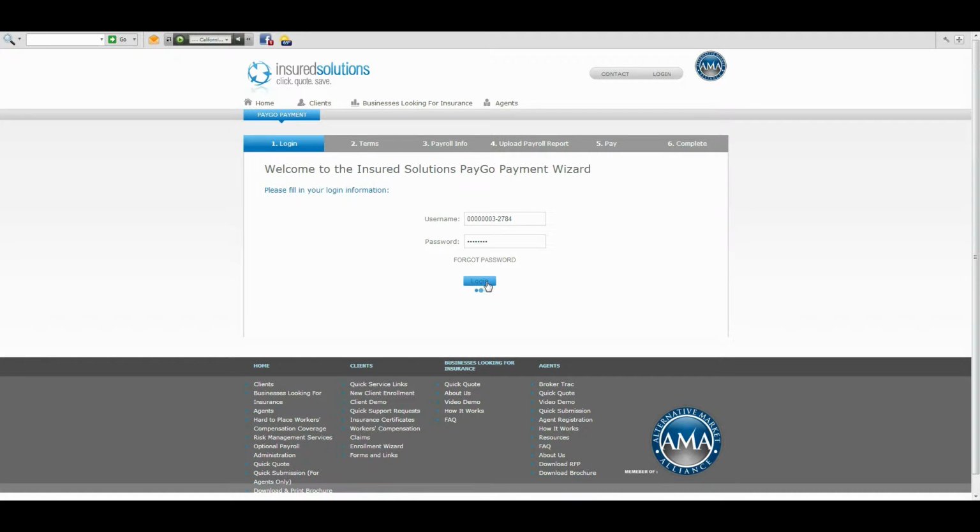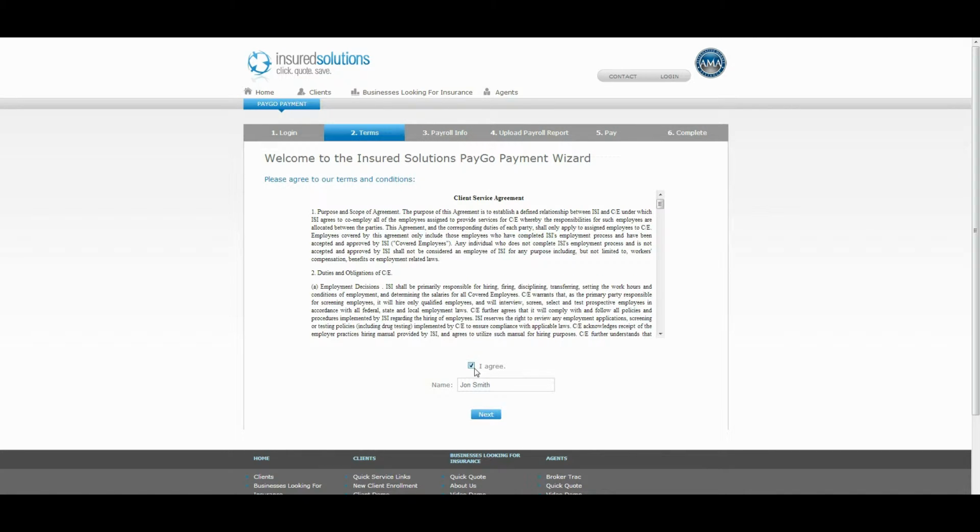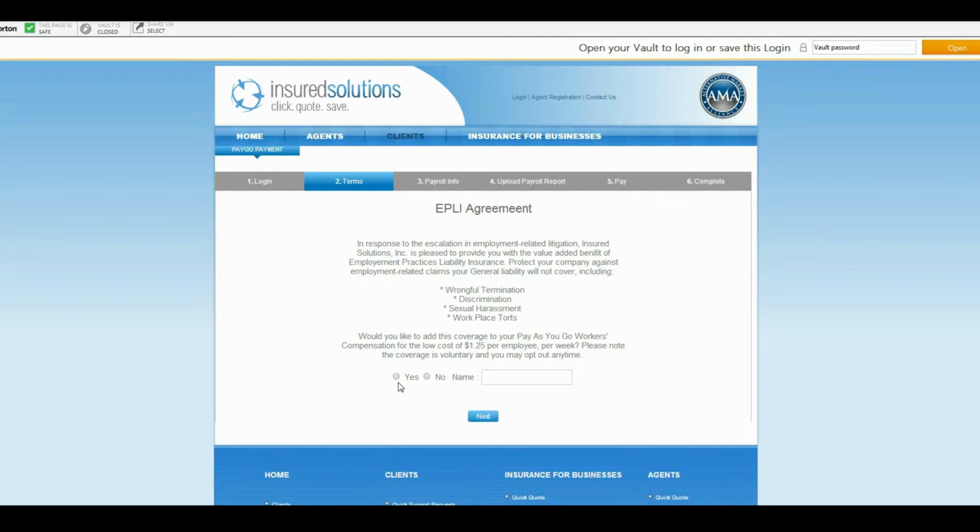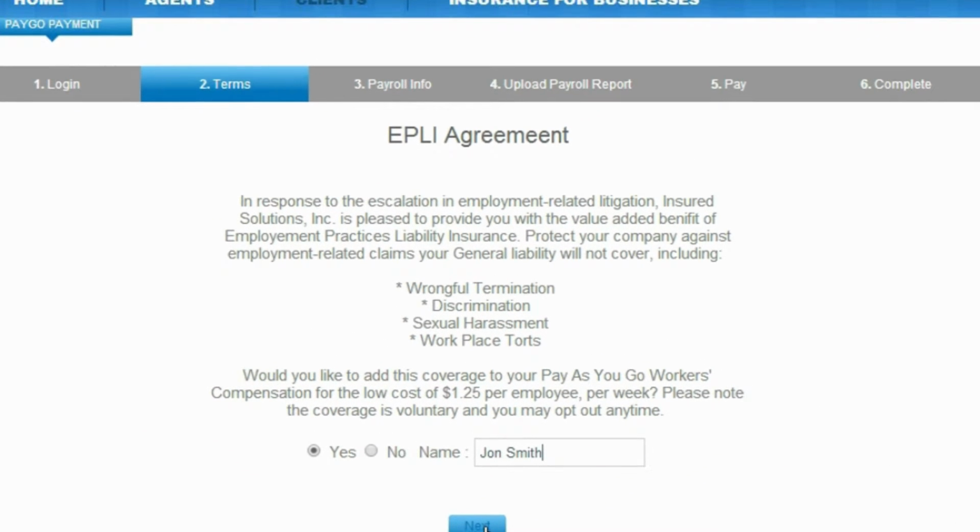Please agree to our terms and conditions by clicking on the I agree button and typing in your name. Then, click Next. You will see an offer for Employee Practices Liability Insurance. EPLI, or Employment Practices Liability Insurance, covers employee lawsuits against your company for wrongful termination of employment, discrimination, sexual harassment, and workplace torts.